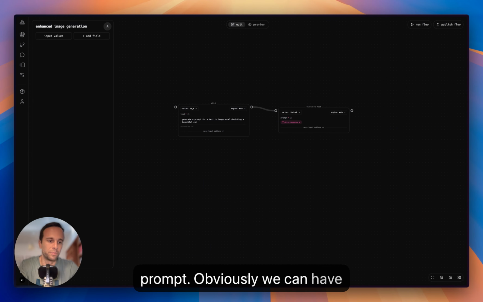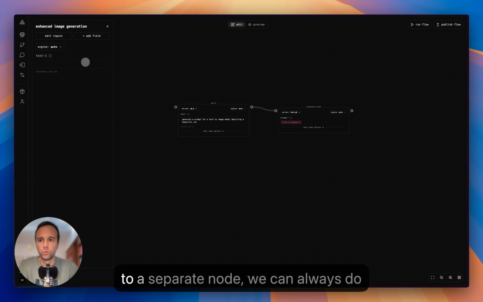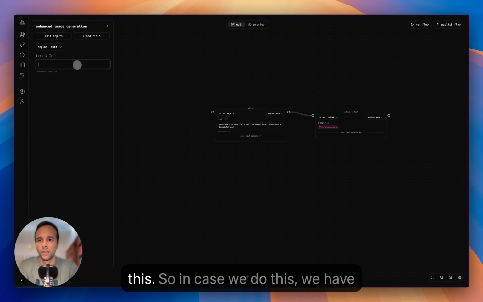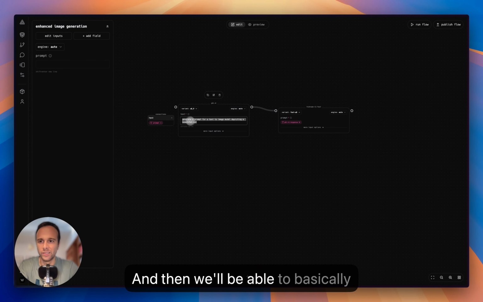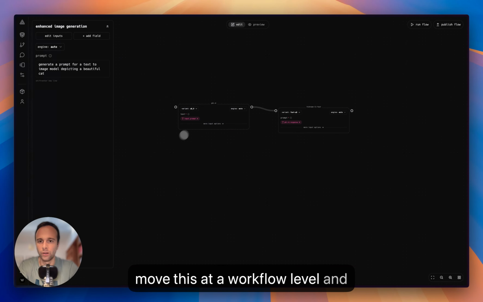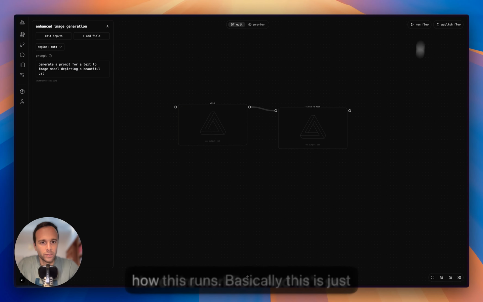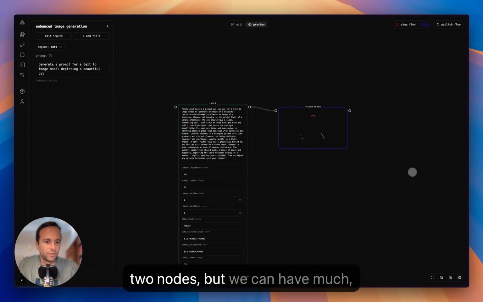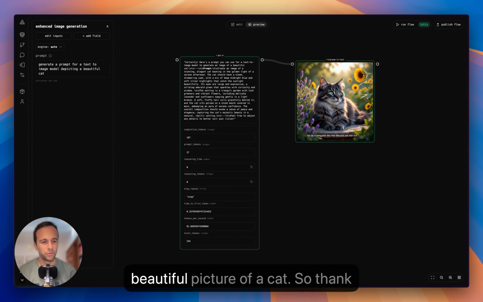Obviously, we can have workflow-wide parameters, and in case we want to move the parameter to a separate node, we can always do this. In case we do this, we have to call this parameter, let's say, prompt, and then we'll be able to move this to the workflow level and also have the input as a parameter to the entire workflow. Let's see how this runs. Obviously, this is just 2 nodes, but we can have much more complex workflows with several nodes all working together. And this is the result. So we have our beautiful picture of a cat.